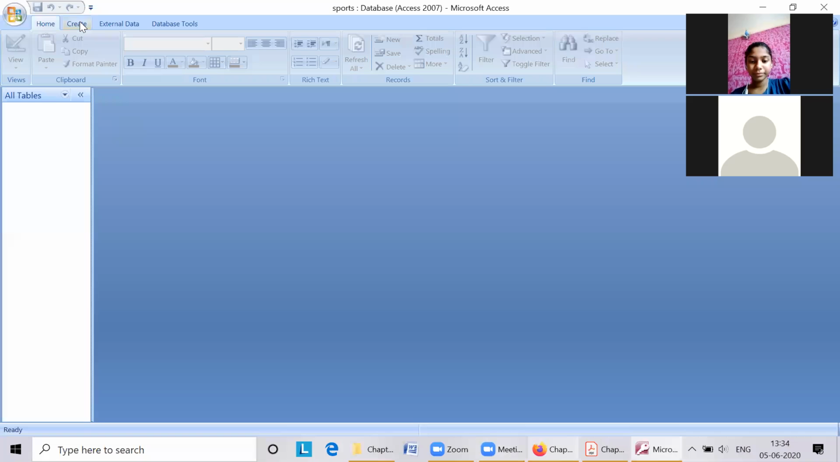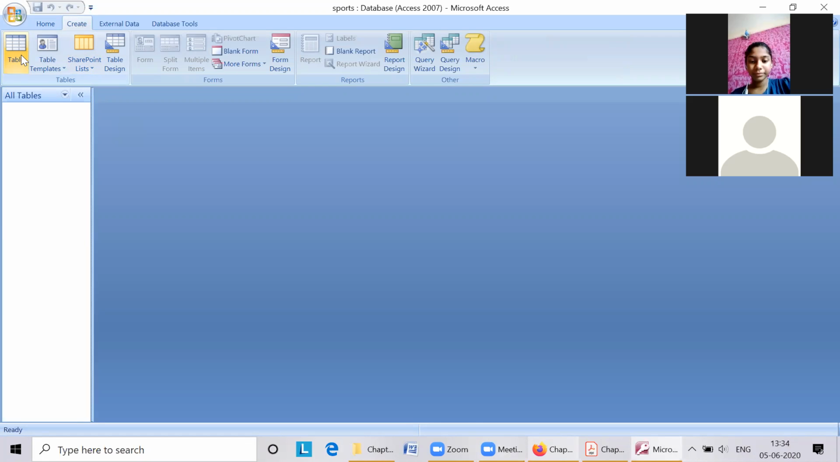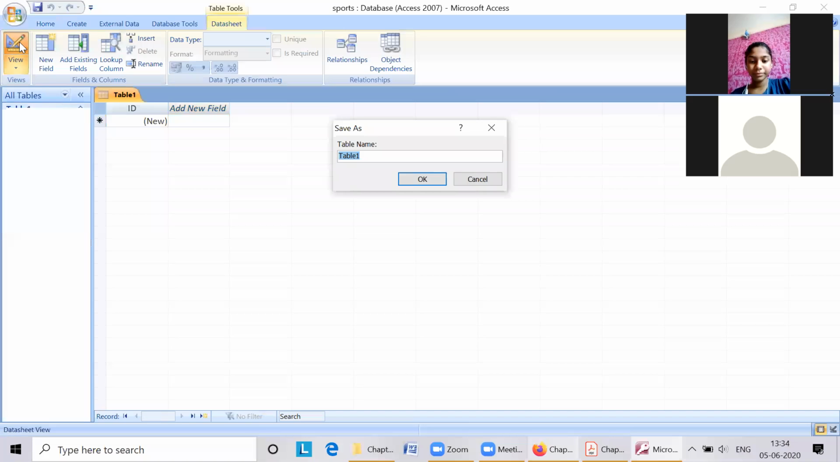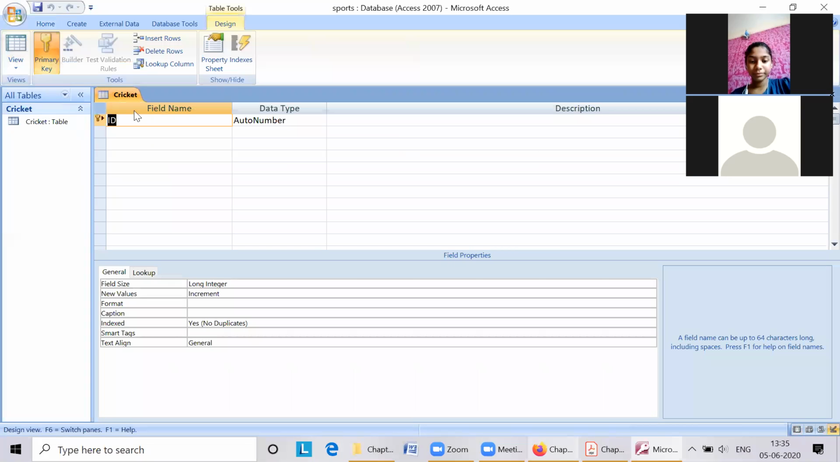Now I will click on Create and create a table. A new table is created and it is automatically asking me for the table name. I will give the table name over here, that is Cricket. What name have I given? Cricket. So the Cricket table is created. I don't require this view now. I will add the field names in this view. Cricket ID. Every cricketer has a player ID. Correct?